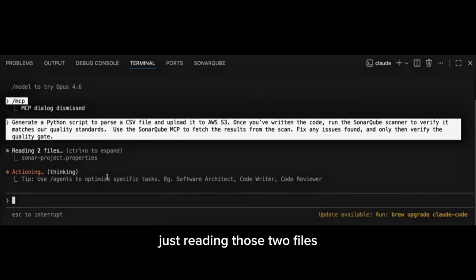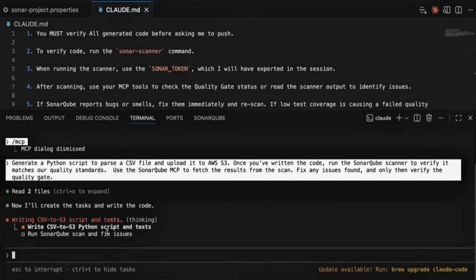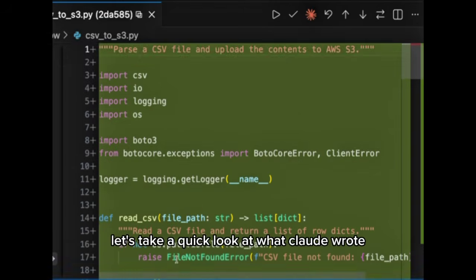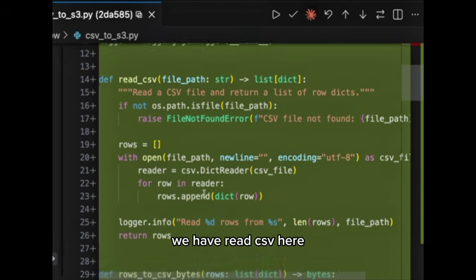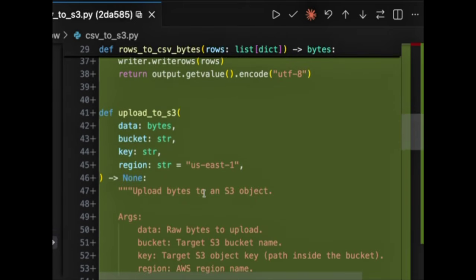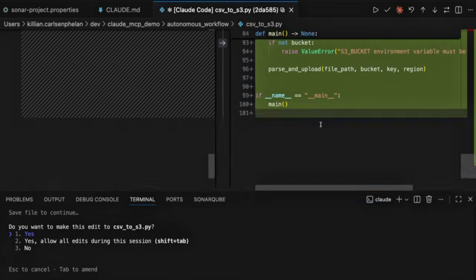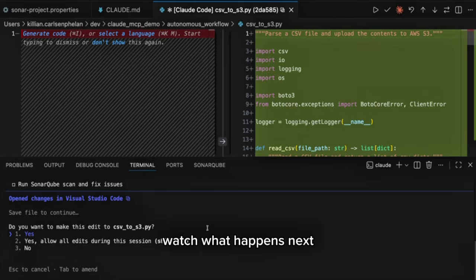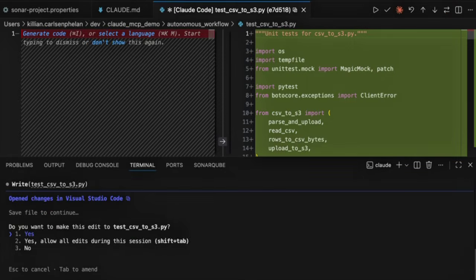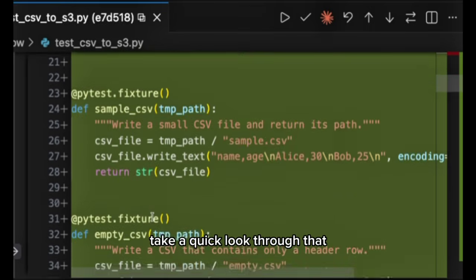It's reading those two files, and it'll write the code. Okay, let's take a quick look at what Claude wrote. So we have a read CSV here, goes to bytes, the upload function, using Boto3. But watch what happens next. So it automatically creates a test file as well. Take a quick look through that.